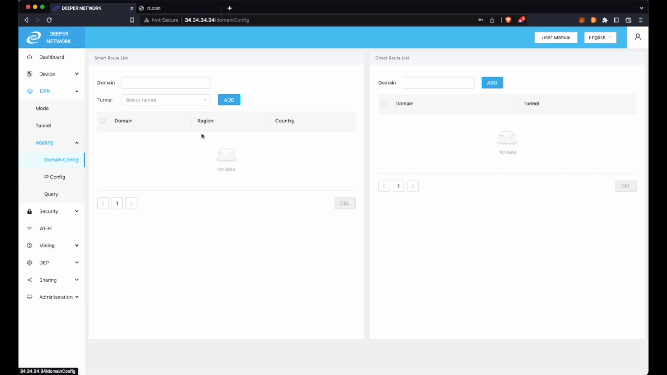So now we go to config, domain config, and this is where you add your stuff. This is the Smart Route list. So every website that you put in here will follow the rules that you set. And this one is the direct route list that kind of makes exceptions. So if you use full route and you put say netflix.com in there, even though full route is on, netflix.com will not use the full route. It will go on your normal house internet.